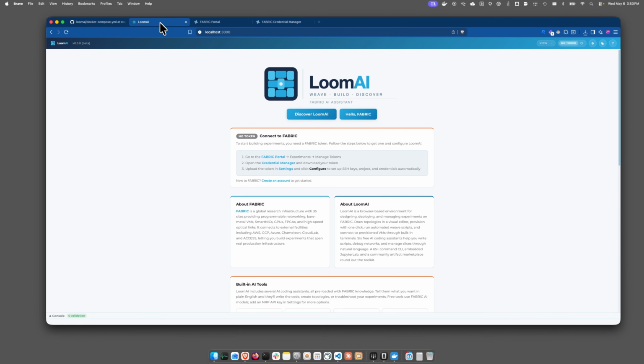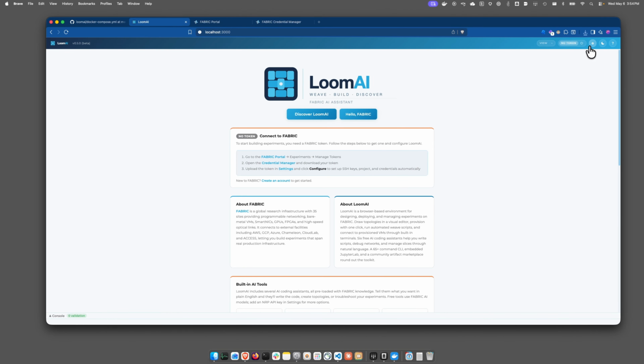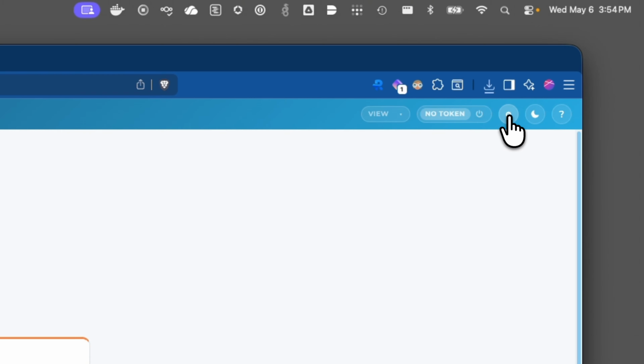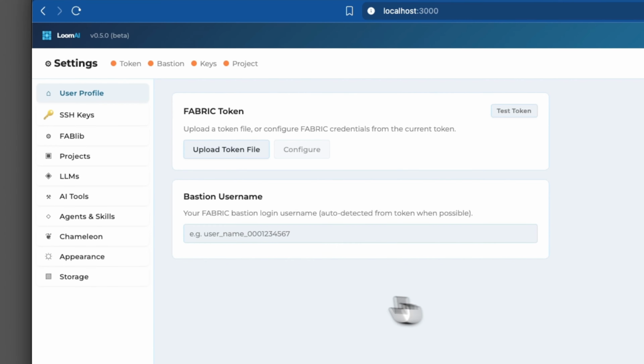I can go back to the LoomAI web UI, and you can see here that there are instructions saying I don't have a token. I need to go to the Fabric portal to get my token in the credential manager, and then I need to go to settings and configure the settings. You can either click this link here to go to the settings, or you can go to the actual settings button up here in the upper right. When you click on that, it takes you to the settings page, the user profile. You can see a big button that says upload your Fabric token and configure the credentials.